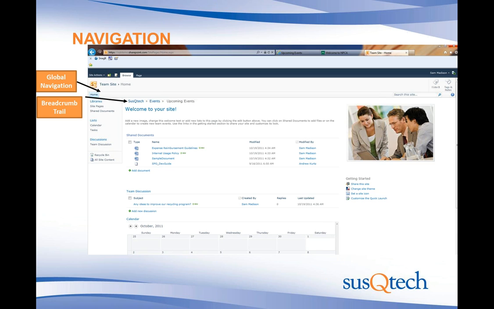So in this example, we started at the home page, then we went to the event page, and then we clicked on something called upcoming events. So this tells me how I got to that place. And if I want to start to backtrack, I can click on events or Suskitech to go backwards.